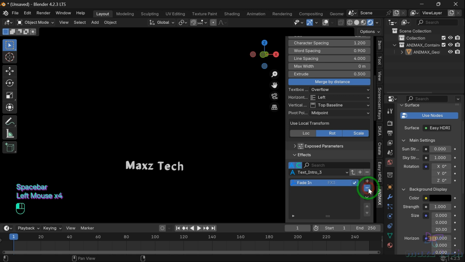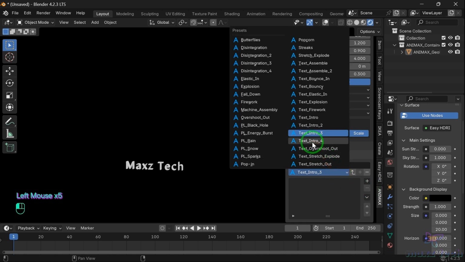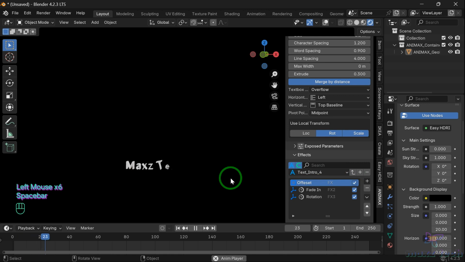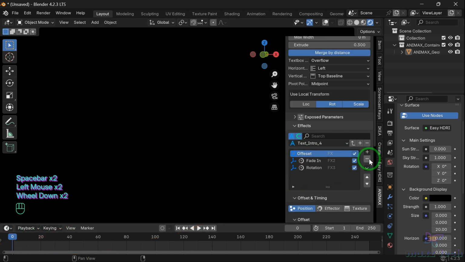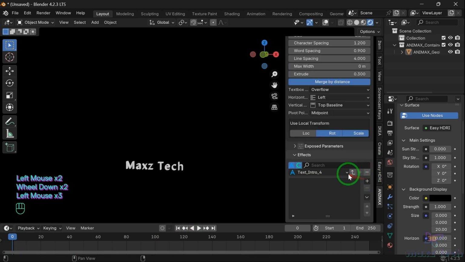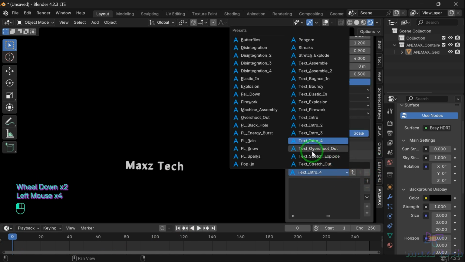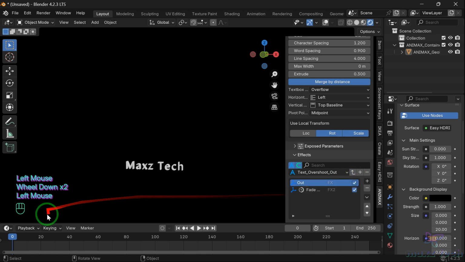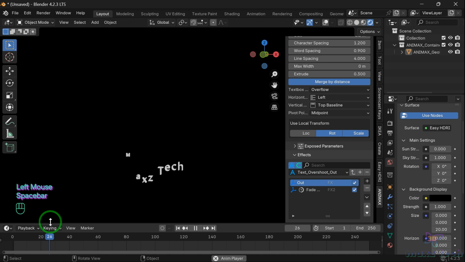Now I choose the next effect. This text intro 4 effect. And click here to load the effect. Now start to play the animation. OK, move to next. Now I choose the next effect. This text overshoot out effect. And click here to load the effect. Now start to play the animation. OK, nice.